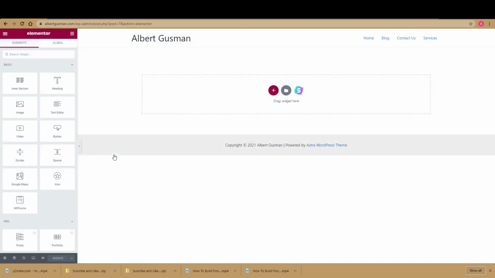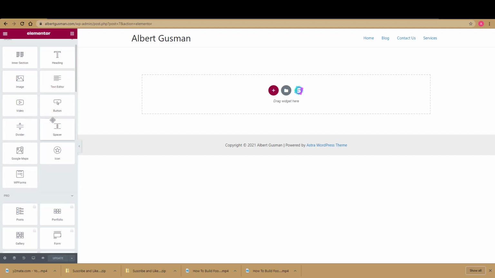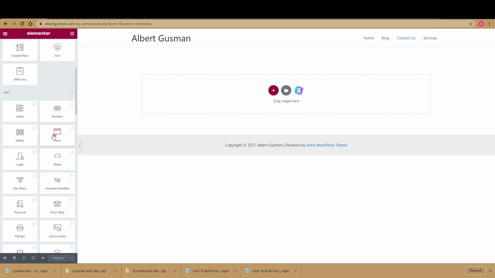So now let's take a look at how to work with Elementor and get used to the environment and the layout. So on the left here, we have elements. We can search for different widgets. Okay, so these are basic. These are built-in widgets in Elementor. And then Elementor does have a paid version. It's called the Pro version. I think the annual fee right now is $49.